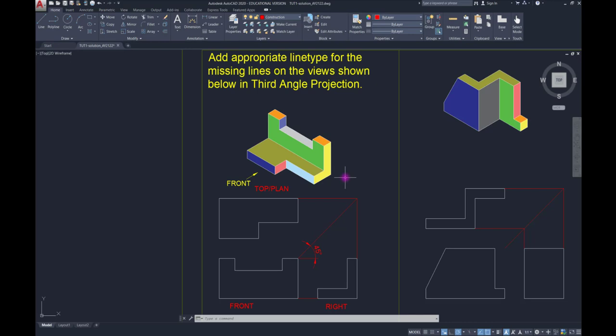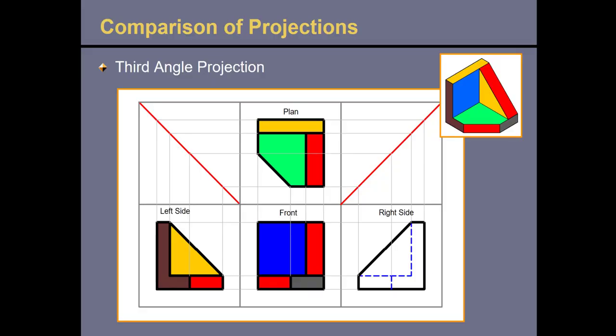Alright. So given the model here, the front view, all these projections are done in third angle projection. So let's review what third angle projection is. For third angle projection, with reference to the model shown in the upper right hand corner, using the blue surface as a reference, I'm looking at this blue surface here and denote this as my front view.